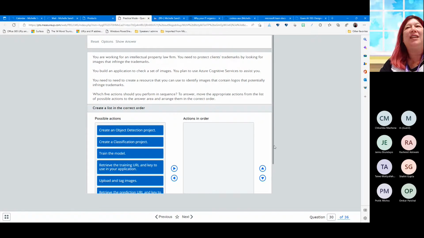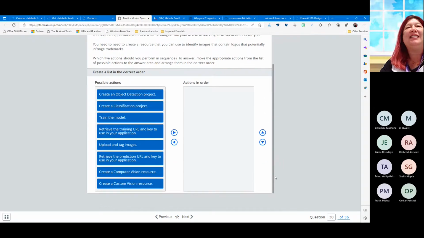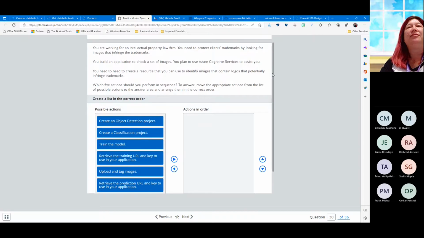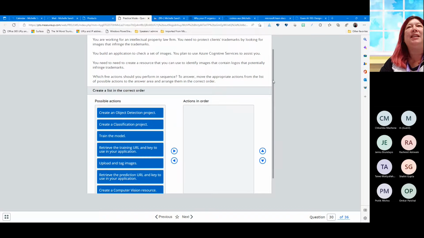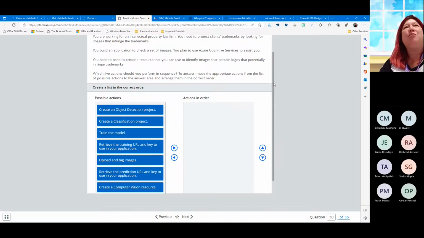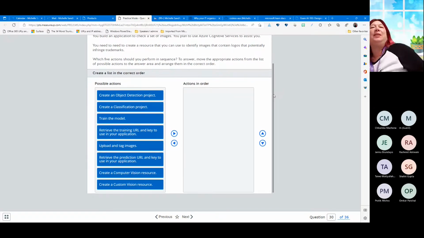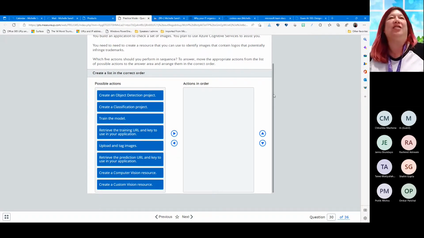So see, this one is 5 actions and in sequence. 1, 2, 3, 4, 5, 6, 7, 8. 5 out of 8 and in sequence. I would say that normally when it's asking you to pick out more things and put them in sequence, this should be an easier question. So it should be, yeah.